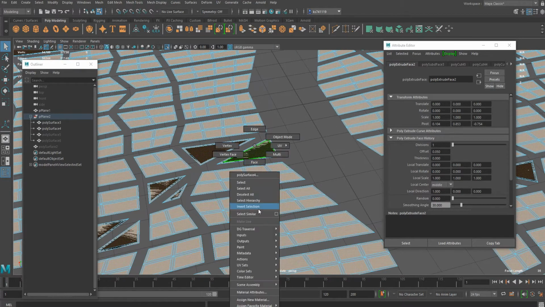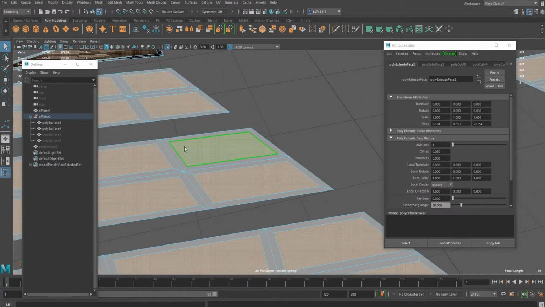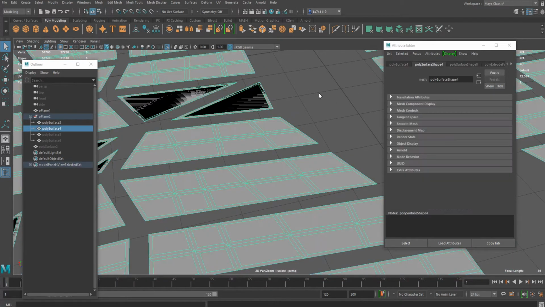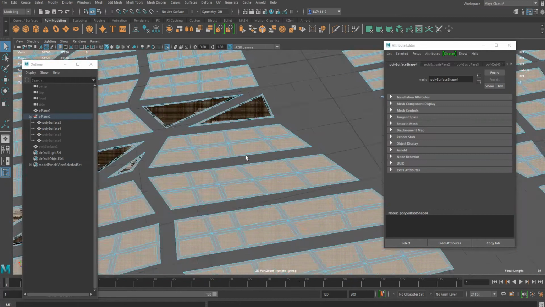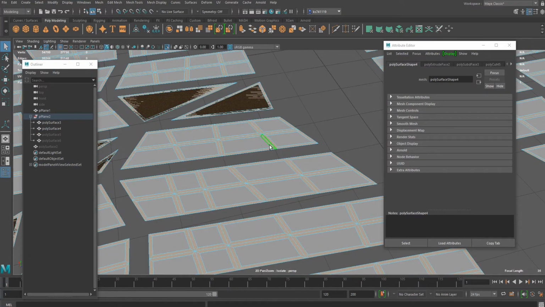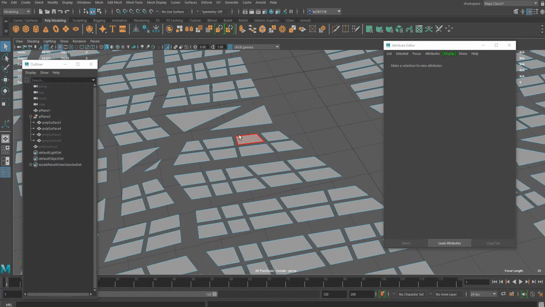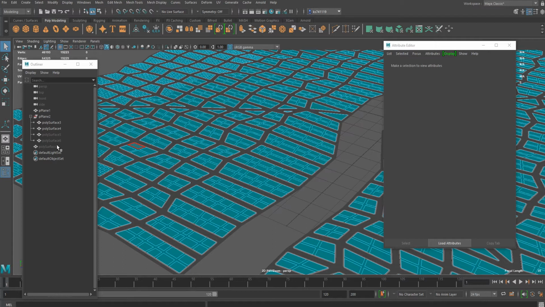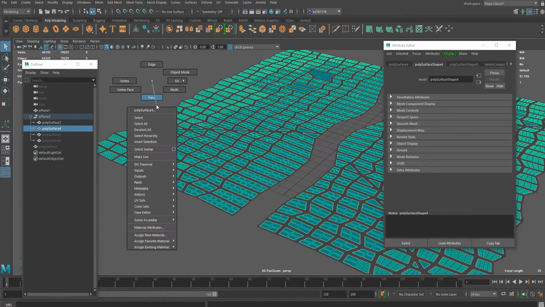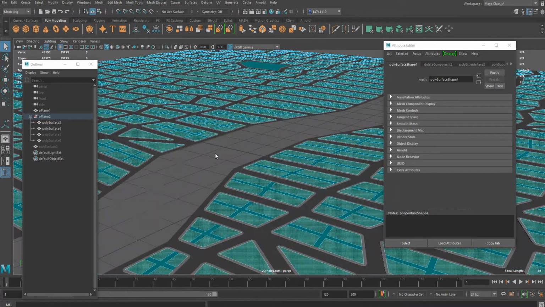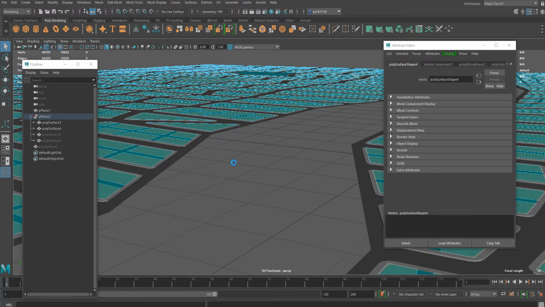So we can invert selection again, but again, it does not work. Let's try escaping the edit mode and try it again. Now it works. We can delete the rest of them. And now we could select every face of this object and extrude it.